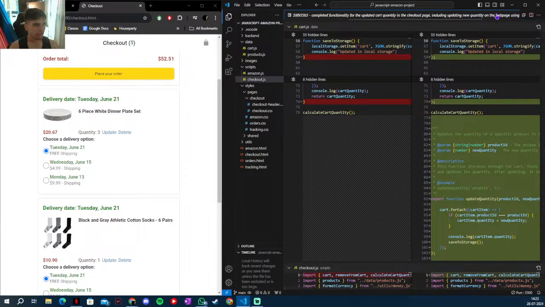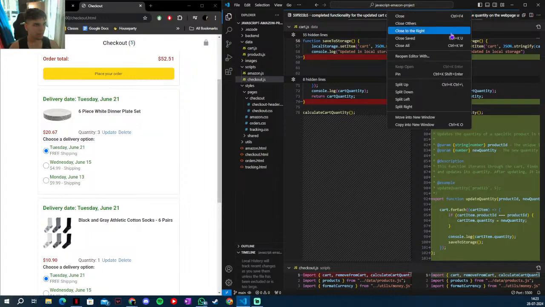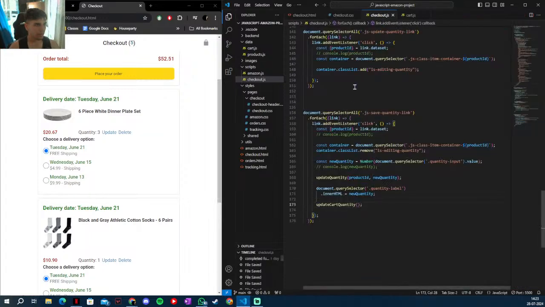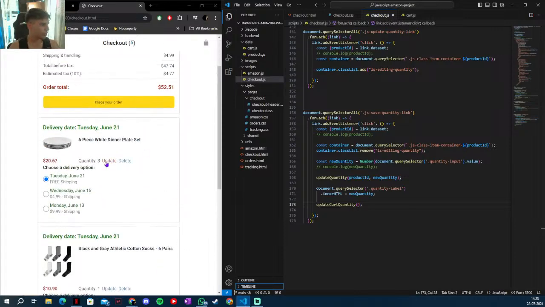So now I want to add some simple functionality. Let's say if I want to make this 5, then instead of clicking save, I want it so that if I click enter, it's the same as doing the save button. I'm clicking enter right now and that's not working. So let's say I click save.